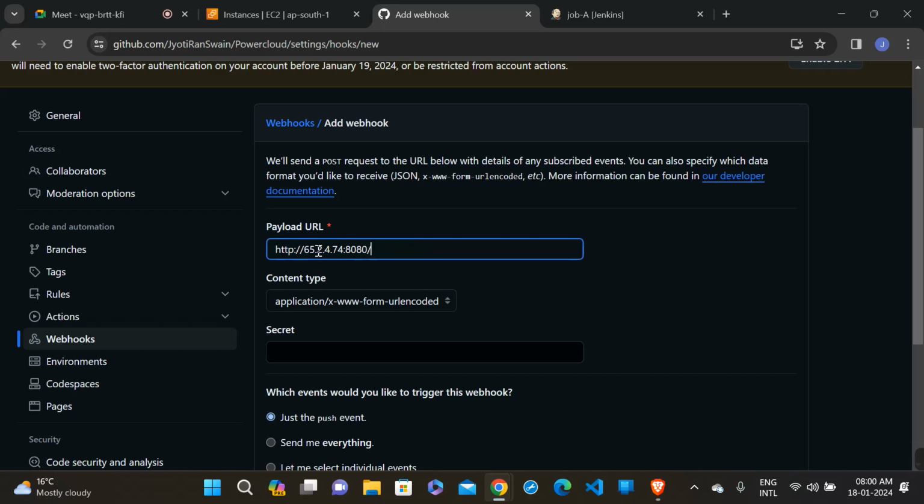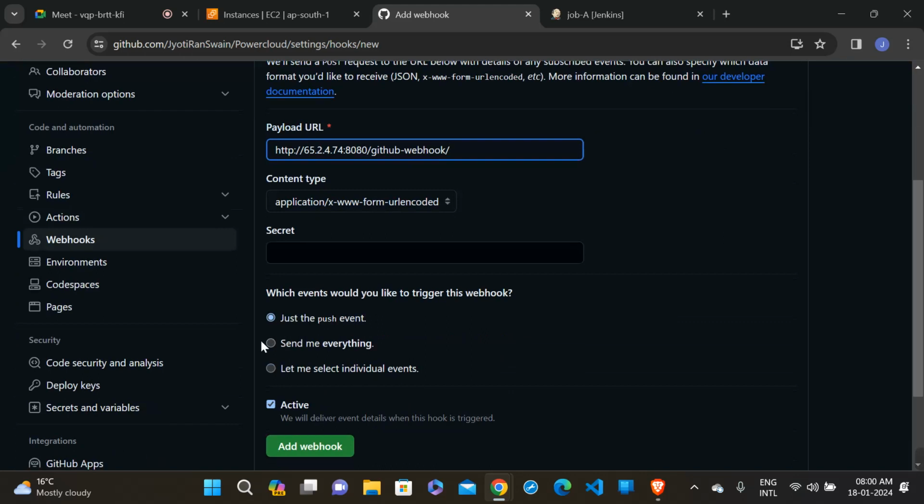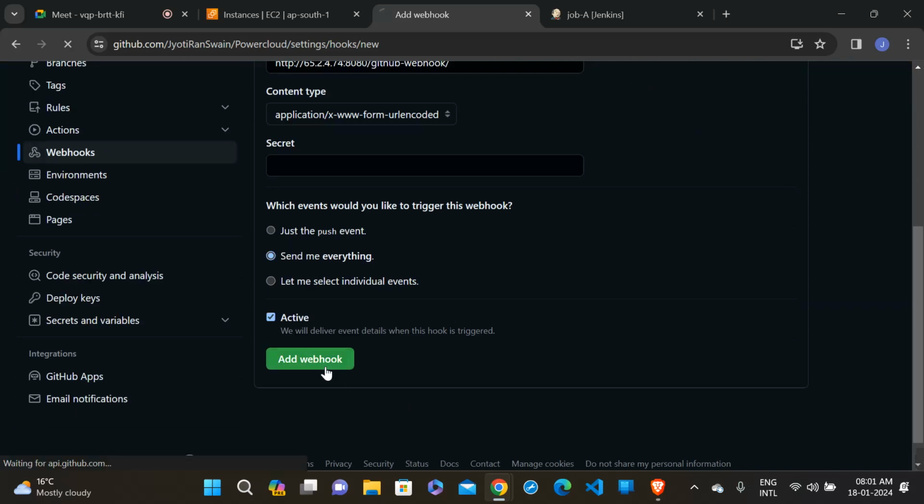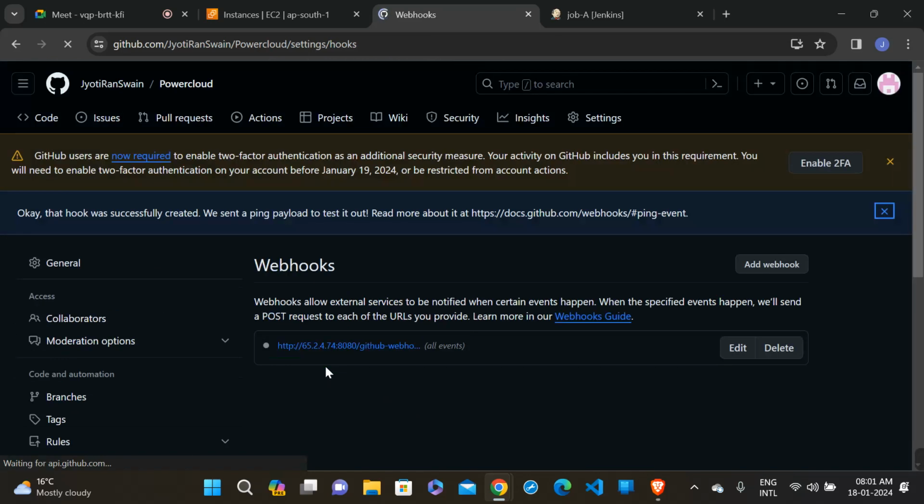After that you have to remember to type /github-webhook/ at the end, otherwise it will not work. Everything is fine. Then select Send me everything, and make sure Active is checked. Okay, so this is set up.